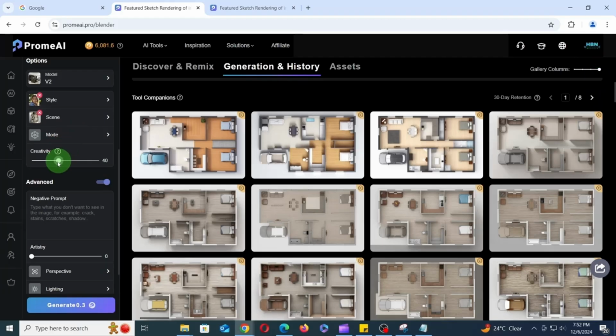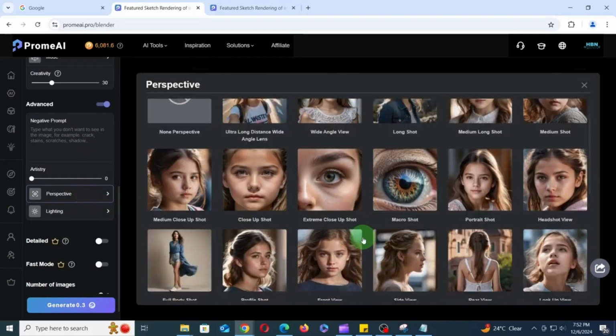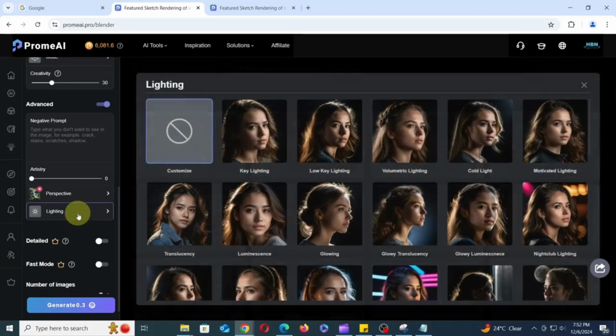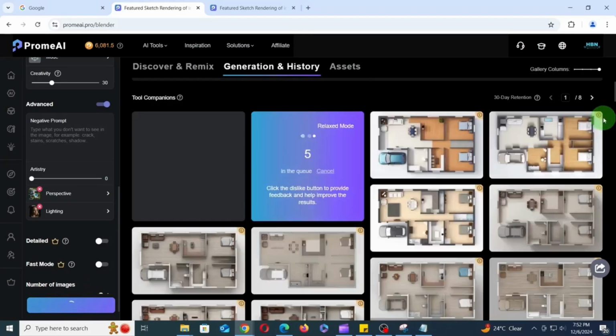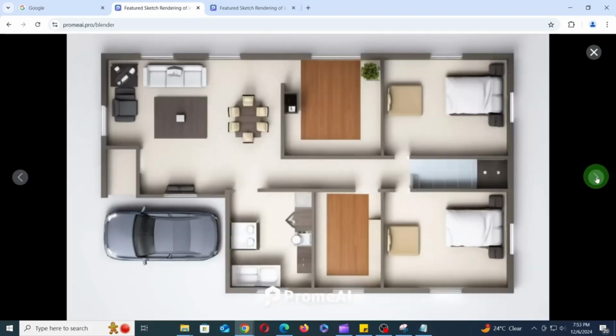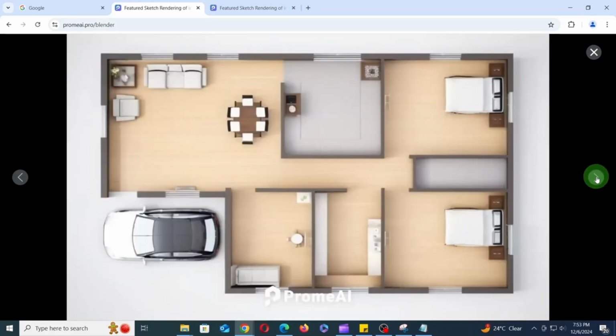Now, let us experiment with different settings to further enhance the 3D model. For the next experiment, let's keep the same settings, reduce creativity to 30%, choose the top view for the perspective, and select key lighting for the lighting. Then click Generate to see the results. As you can see, adding key lighting has enhanced the realism and depth of the 3D model.